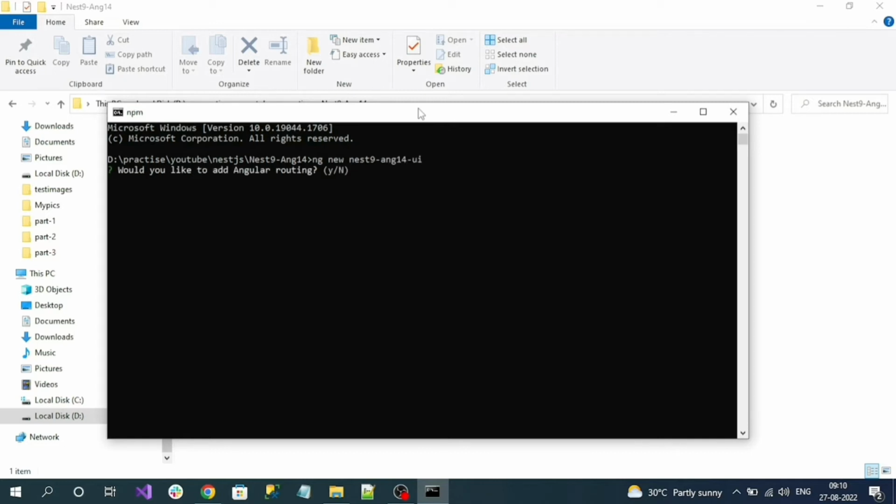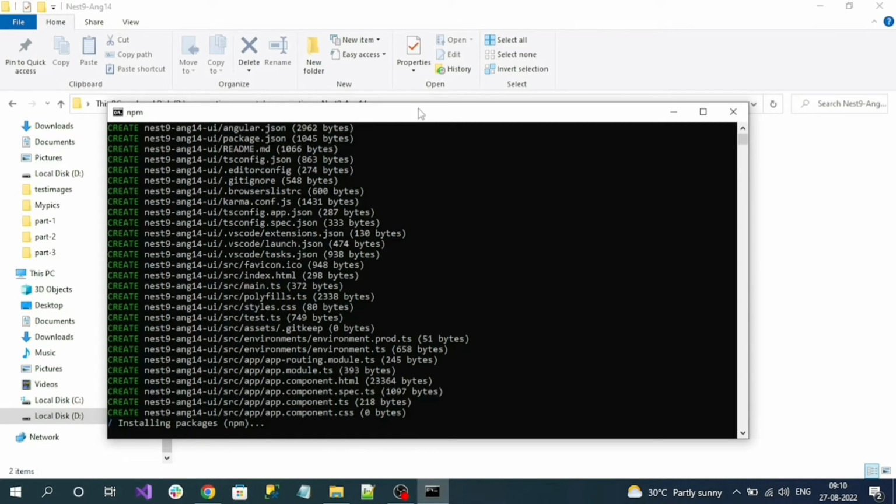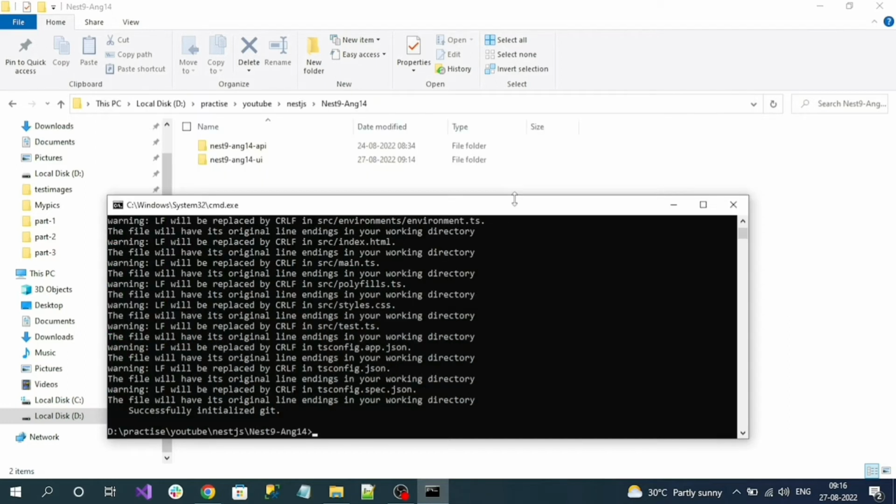Here it will ask a few configurations from us. Would you like to add Angular routing? Let's say yes by entering Y. Yes, we will use Angular routing. Here it is asking us to choose the type of stylesheet that should be in our project. You can use CSS, SASS, or LESS. I will use normal CSS. Now it is going to create the Angular application by installing all the required packages to support our application. So the Angular project is successfully created.